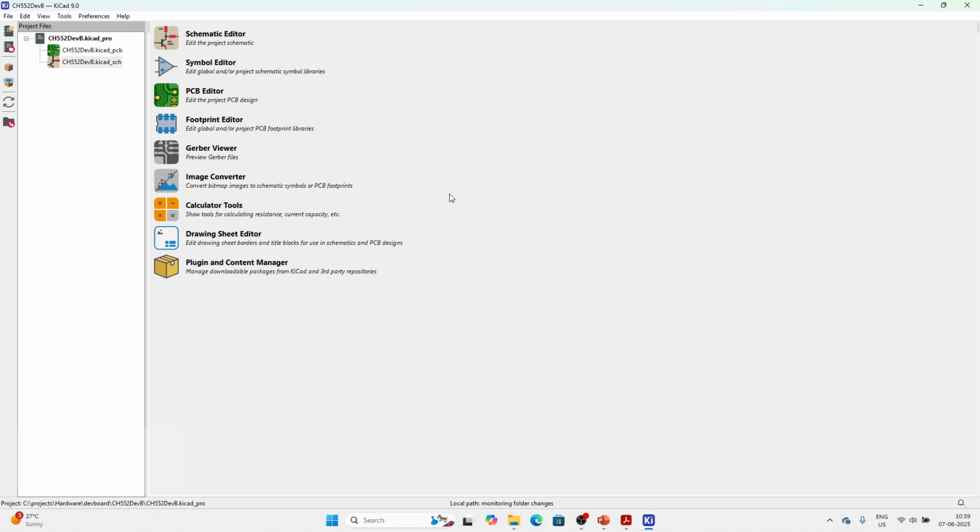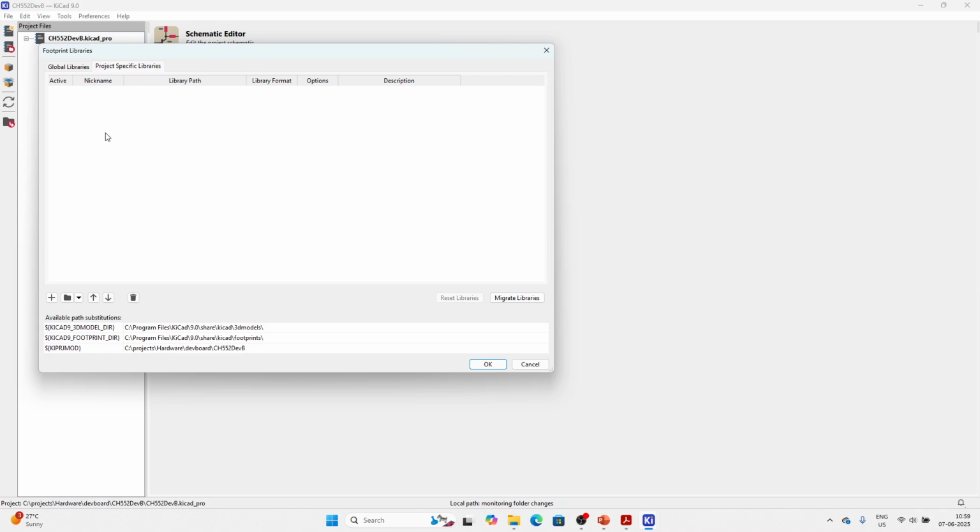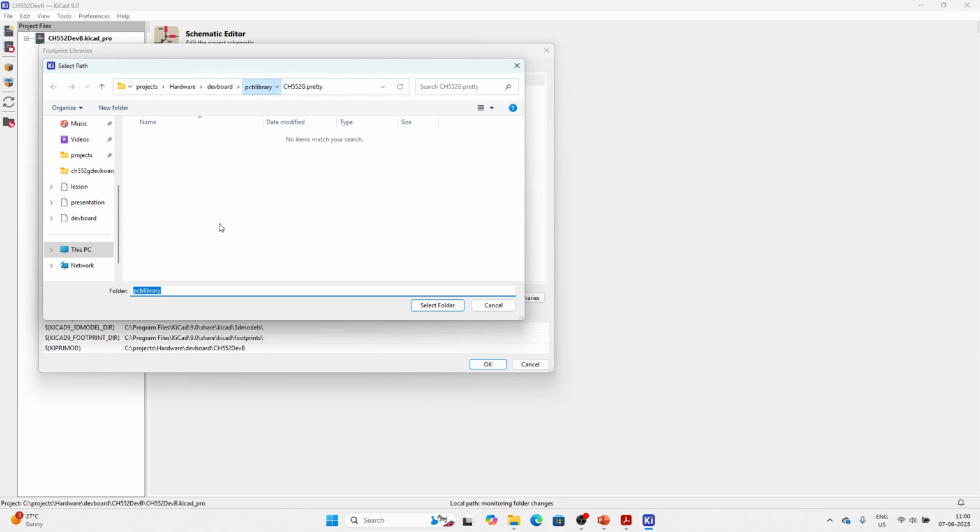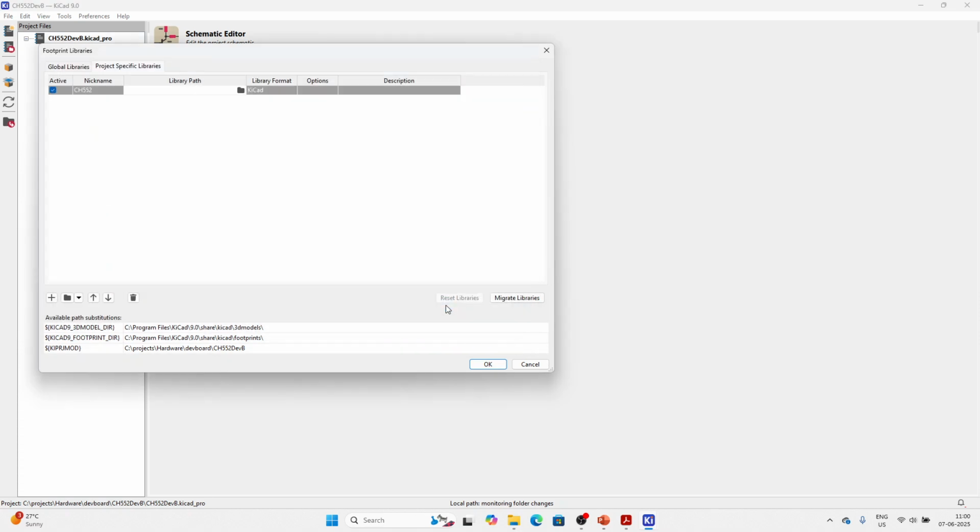Yep, so that got loaded. Now we can add even the footprint of that particular library. Let's again call it CH552. It would be better if you have the same nickname for both libraries so that it becomes easier for you to remember. We need to capture the pretty extension folder and say OK. So everything under that folder will be browsed by this particular footprint library. Again, it will take a minute, and we'll get back once that gets loaded.